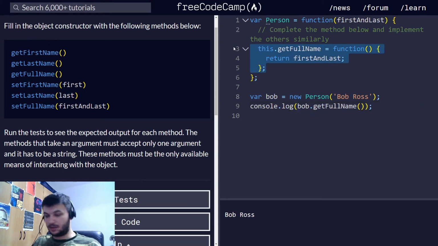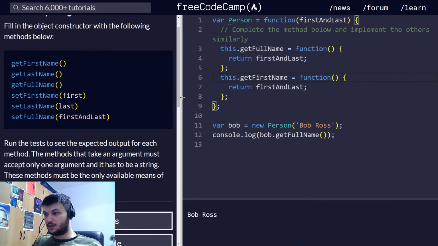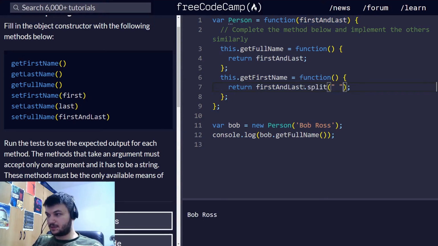Now we have to do get first name, get last name. I'm just going to copy this. And this one is get first name. I'm going to make a function, and now to get the first name, as you can see, we can split this string and get the first element. So get first and last dot split. I'm going to split by the space, and I'm going to get the first element. Let's see what this does. I'm going to test it right here. Yep, it just gives us Bob.